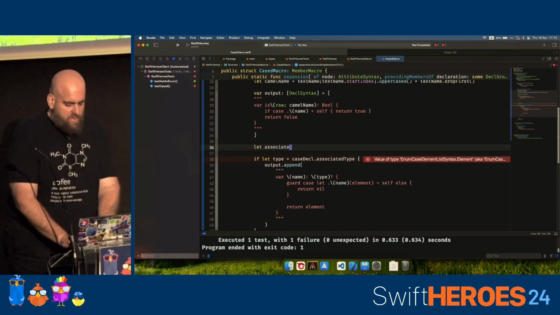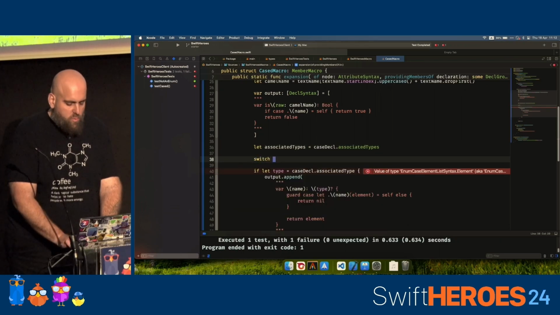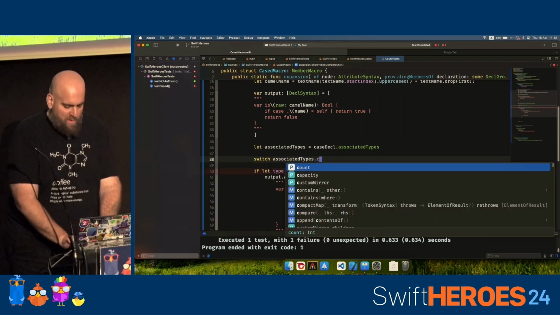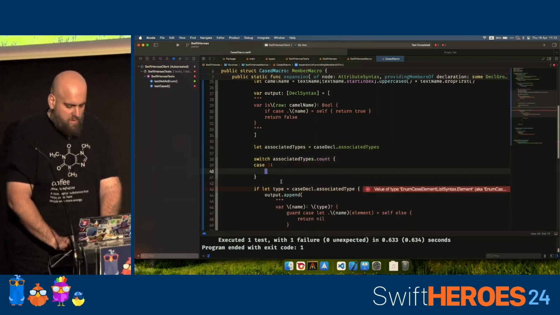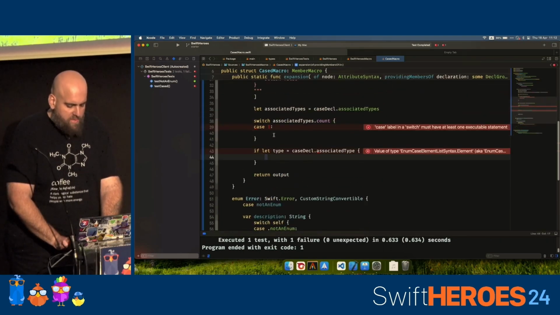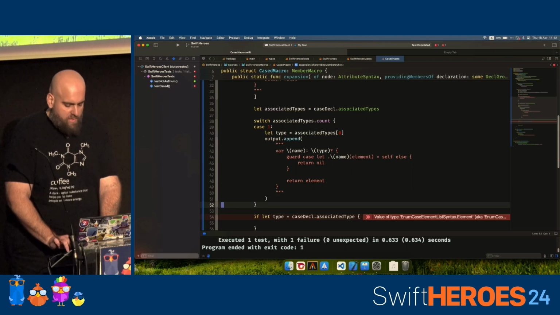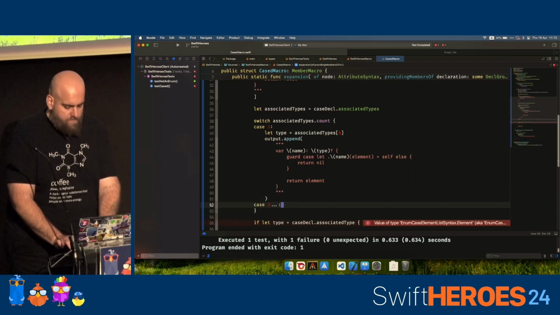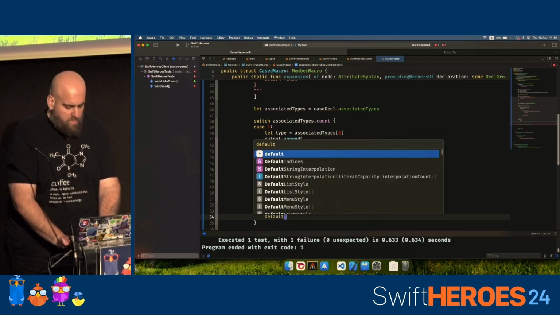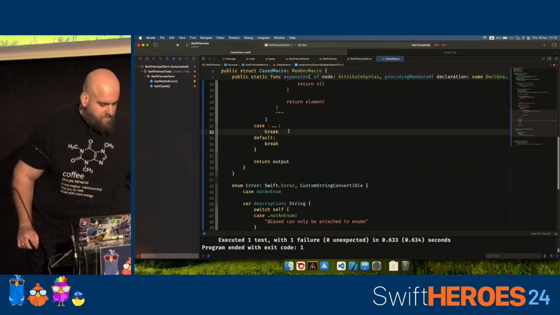So now I need to change this code. I'm going to take my associated types from the case declaration, but now I'm going to actually switch over the number of them. So if there's one, we're actually going to do exactly the same as we did before. I'm just going to copy paste this here. But the type now is going to be the first associated type because we know guaranteed that there is just one. Then we take care of the case of 2 or more. And default, we're not going to do anything.